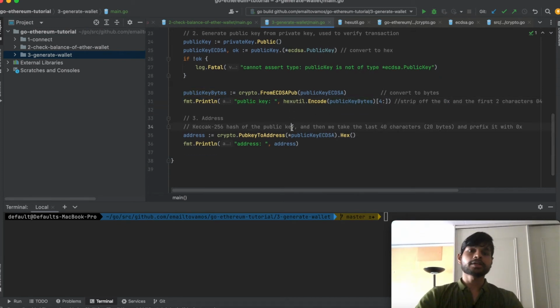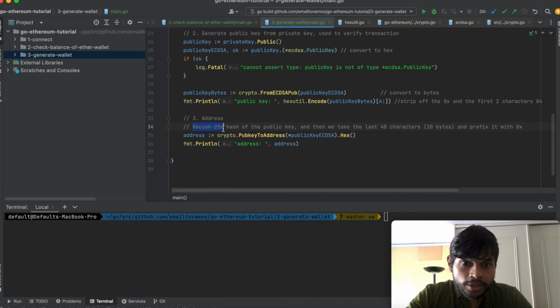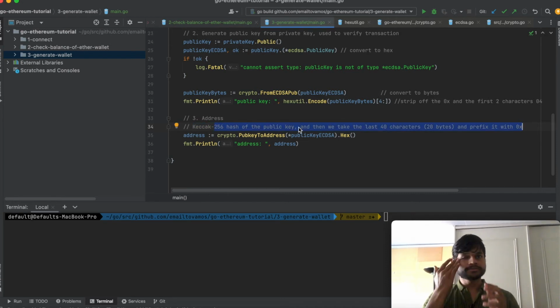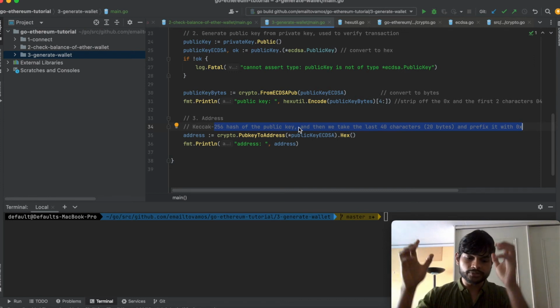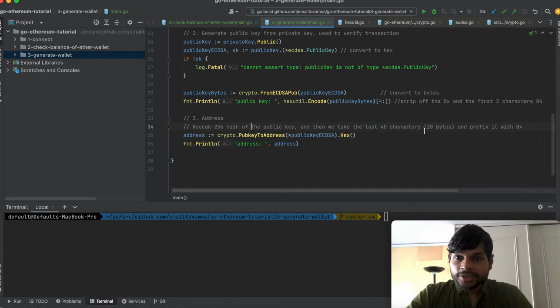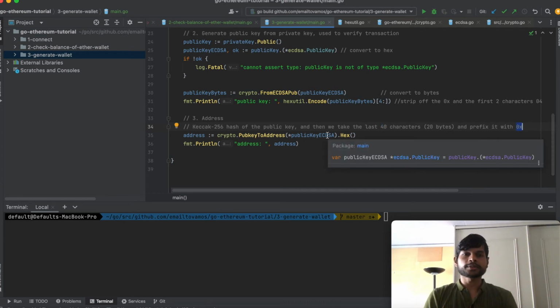And then the third and final thing is the address of your Ethereum wallet. So this is basically a particular hash of the public key. So hashing is basically that you can convert any data type to its corresponding hash, and that will always be of a certain length. So in this case we take the hash and only pick up 20 bytes or 40 characters from it and prefix it with 0x, and that becomes the address of the wallet.